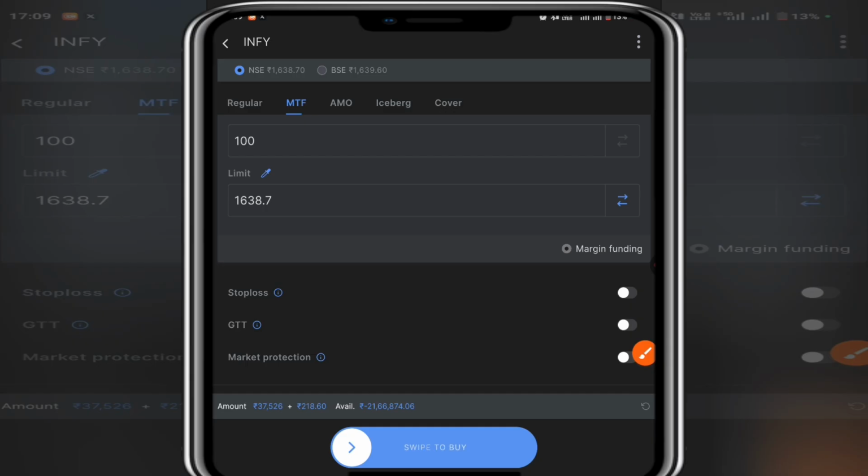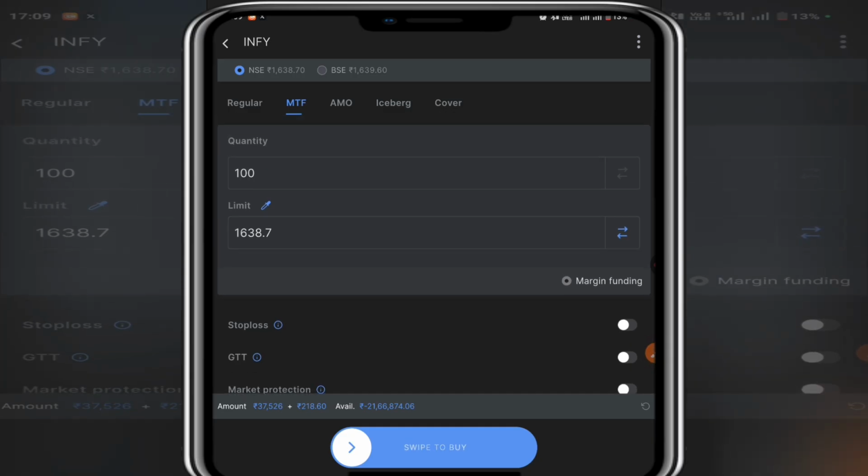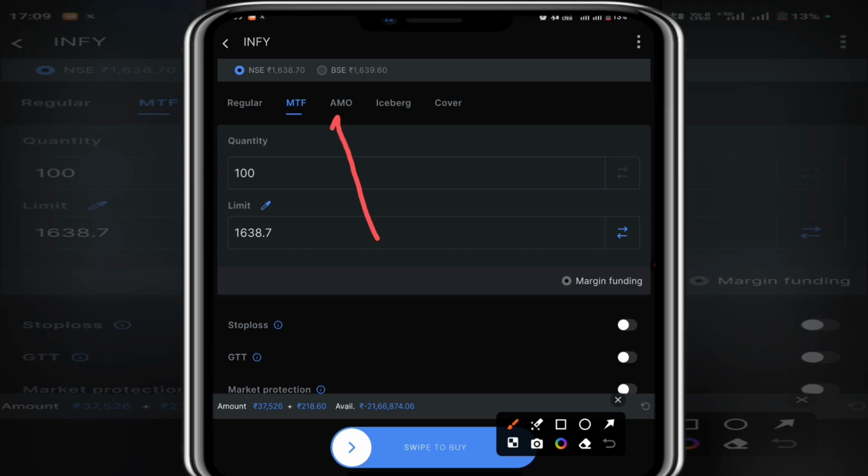Check the other option that is available here. AMO, this is called after market order.